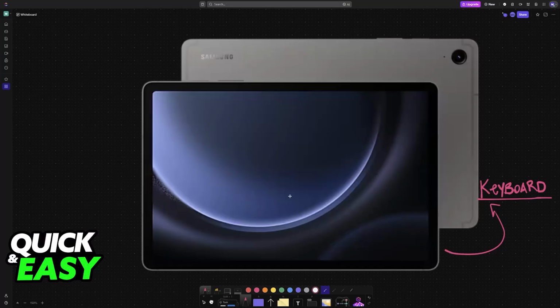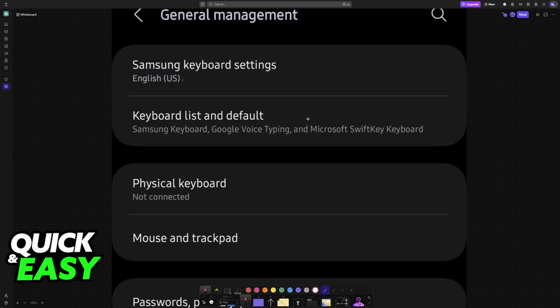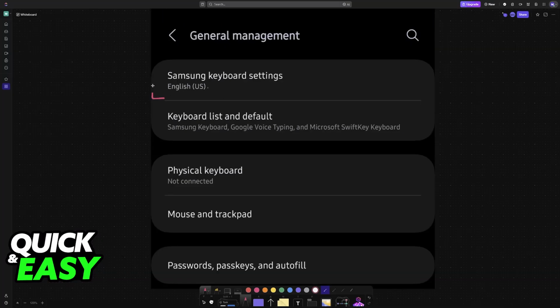To do this, I recommend accessing the settings and going over to General Management. So open the settings on your tablet and find General Management after you scroll down. You should also be able to find the settings icon on the keyboard itself. So choose whichever option you prefer, either the settings icon on the keyboard or go over to General Management. Within General Management, you will find the Samsung keyboard settings. So choose the first option right here.